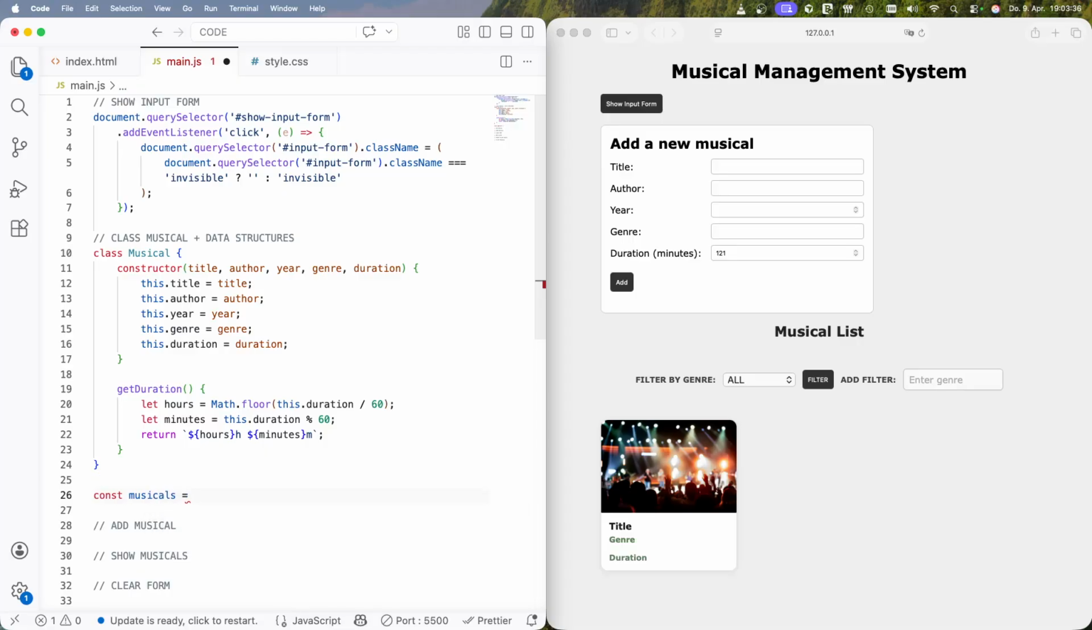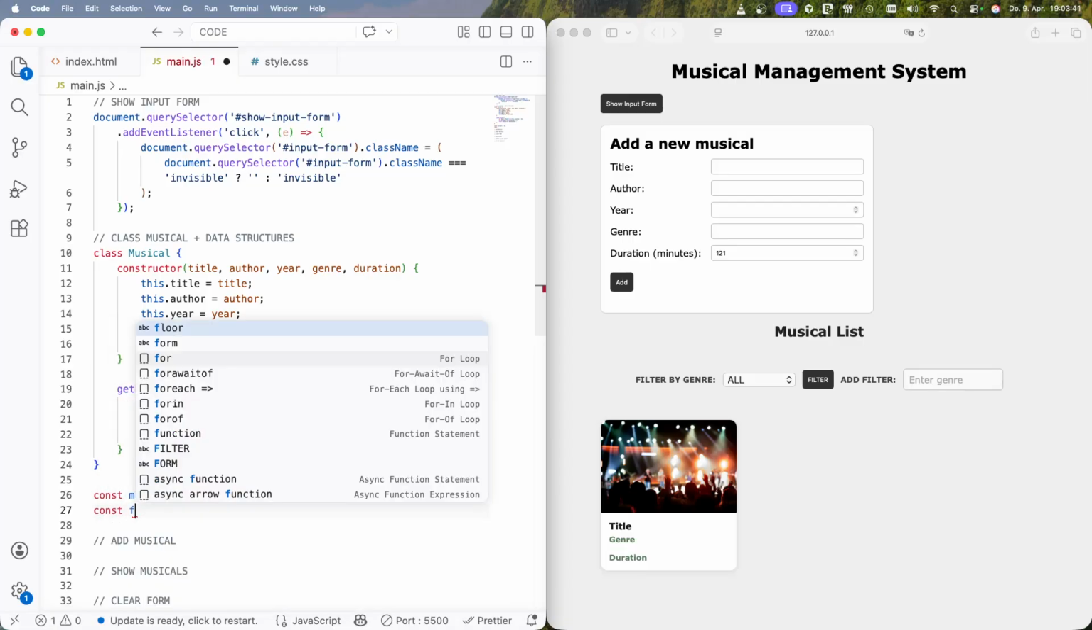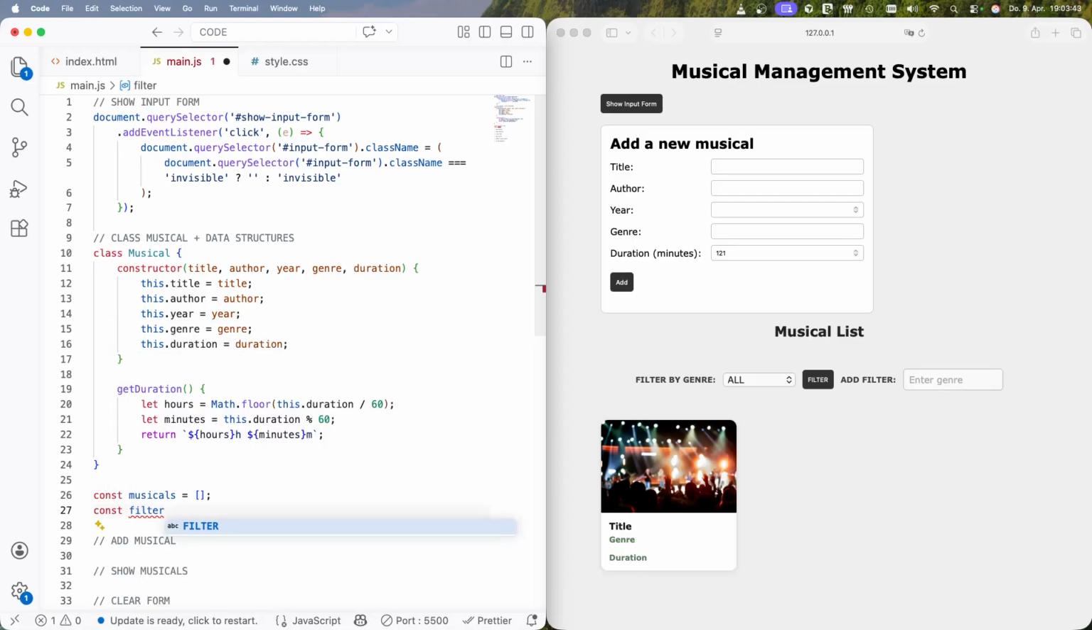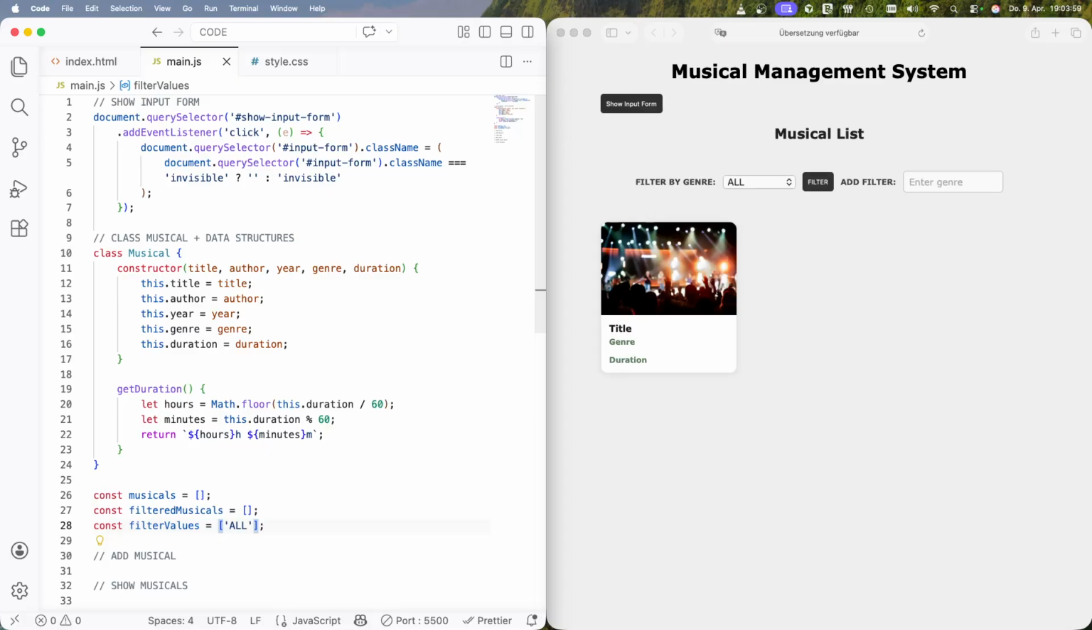Not inside the class, but after the class, we are creating our arrays. So one, as I mentioned, to hold all the musicals. Then filtered musicals to hold all the musicals to be displayed, and then the filter values to hold all the values in the drop down. And the first that we need to enter is the all, because this is already in there. Okay, that's it for the first point here.